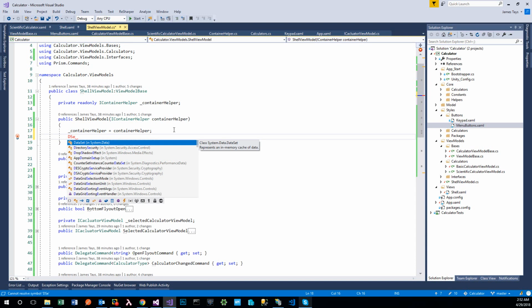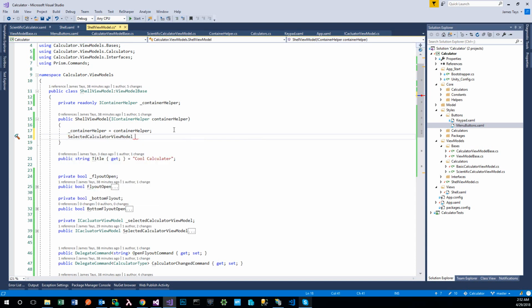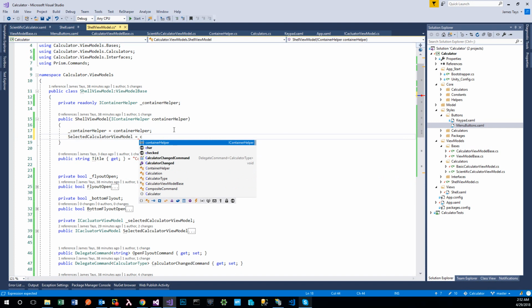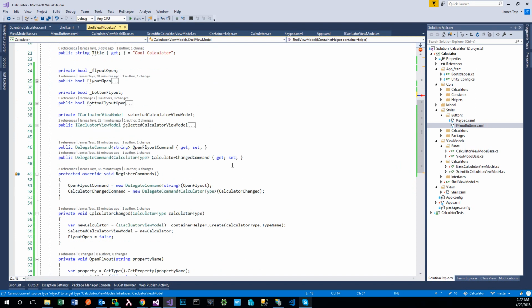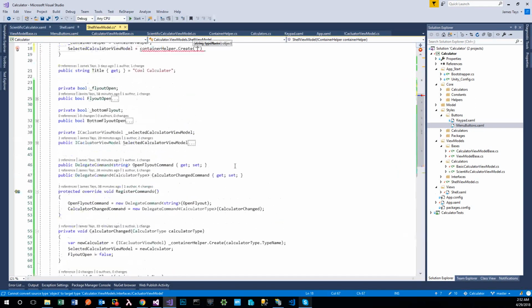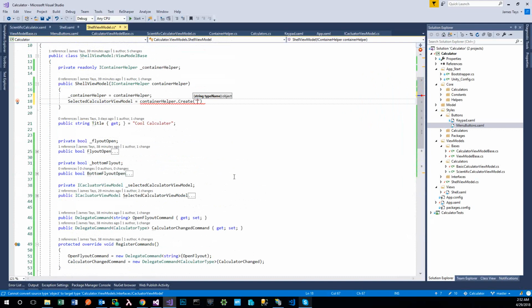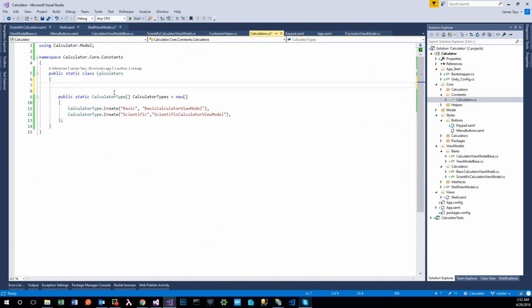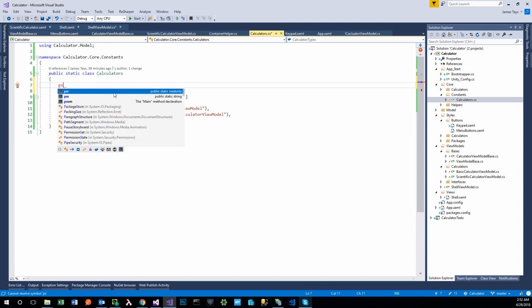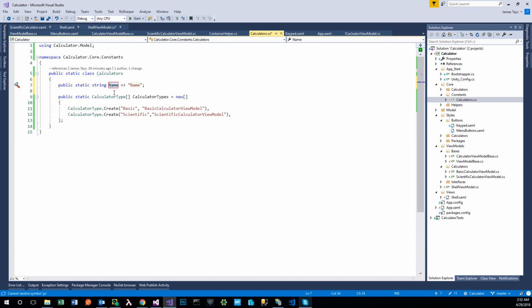Let's say our selected equals our container helper dot create. And we can go ahead and make this static. That would be bad to do. Let's go to our constants, our calculators, and we can make a public static. And we're going to go ahead and make this a basic.